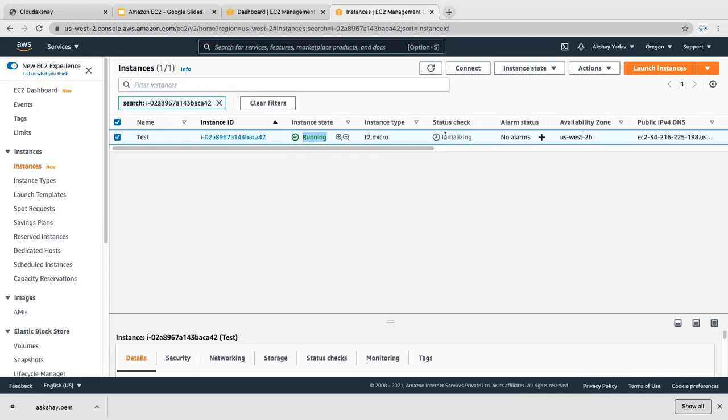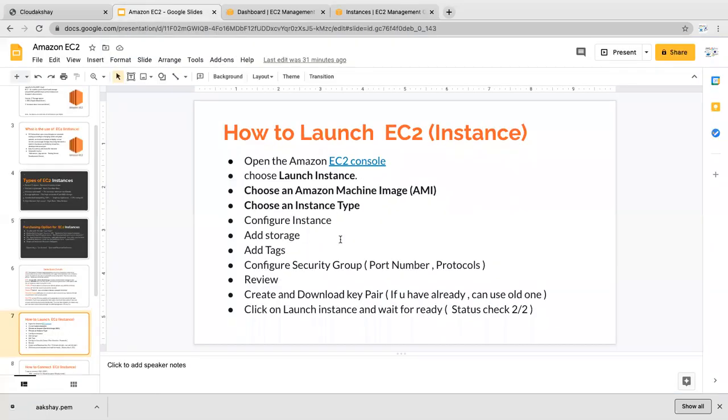So it's an interview question: if a machine shows 1/2 or 2/2, what does it mean? We will discuss it in upcoming videos. So please check. So this is the way to launch an instance, how to launch an EC2 instance.